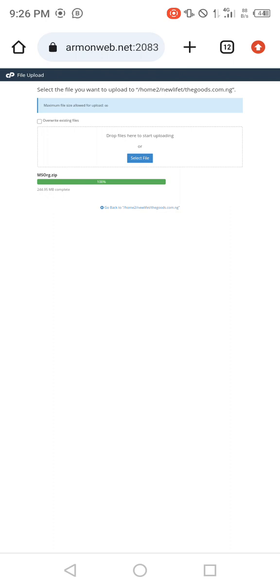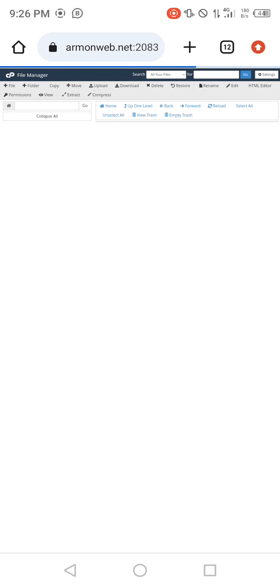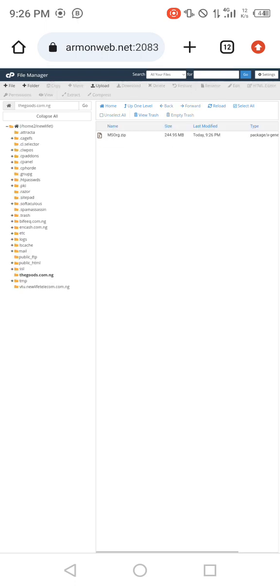Alright, now we're already done with the uploading at 100%. Then the status changes to green. Then we click on go back. Having clicked on go back, that's where we'll be having our file manager. Then as you can see, we have this file uploaded. Then you click on the file, you highlight it, and we have download, view, move, copy, rename, change permission, delete, extract, and compress.